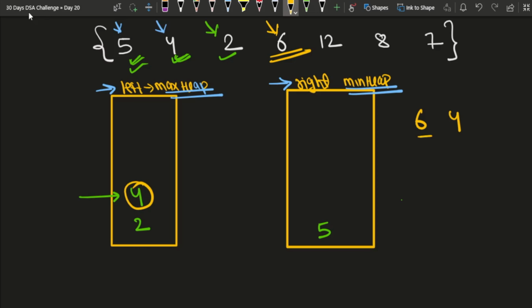So you can clearly see that this 6 is not lesser than 4. This 6 is greater than 4, okay? Now, if the current element is greater than the top element of my left heap, I'll store this current element into my right, okay? Because we know that into my left heap at the top, I'll have the maximum element, right? And now when I'm receiving someone who is greater than my maximum element, then I should store it into my right heap, right? So what I'll do, I'll store it into my right heap, okay? But the right heap is a minimum heap, okay? So the data will be stored in ascending order.